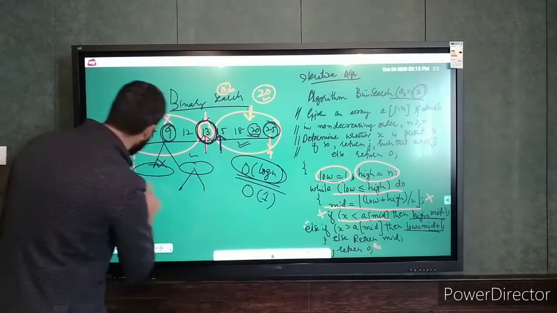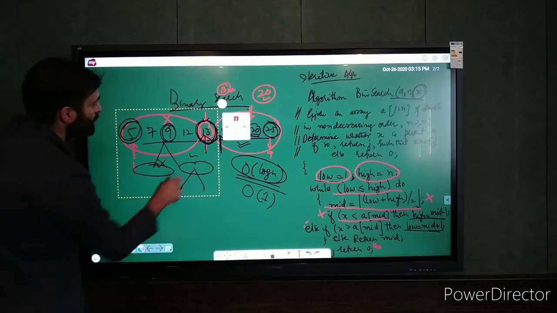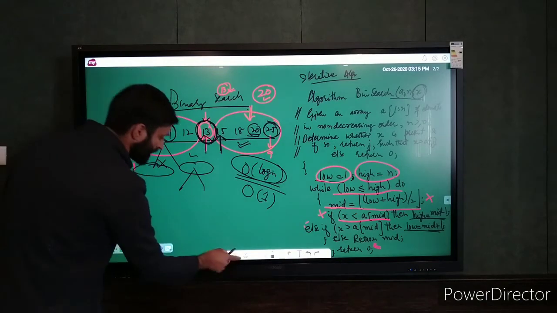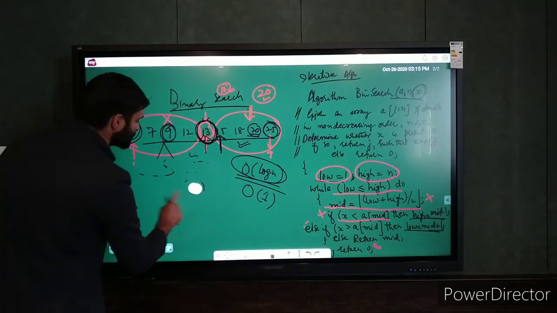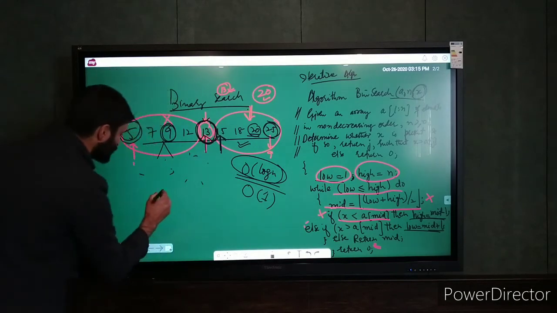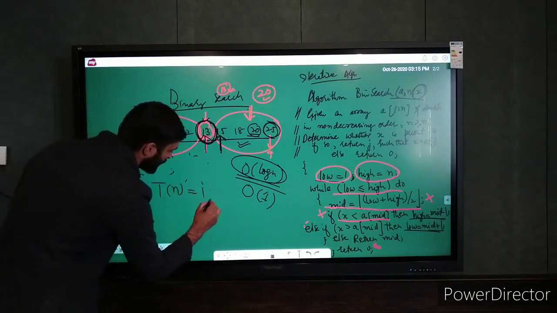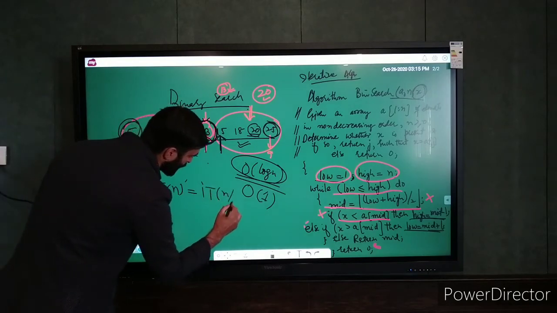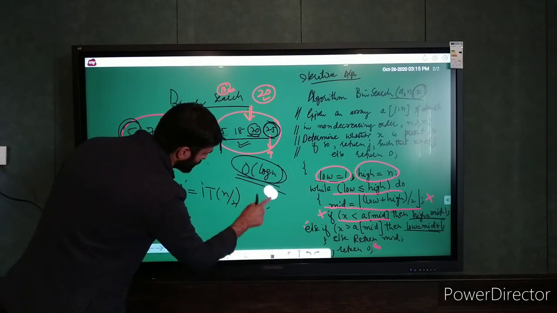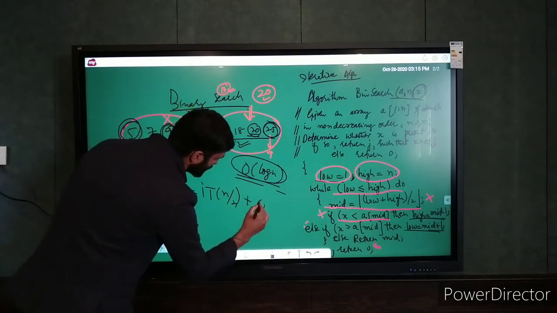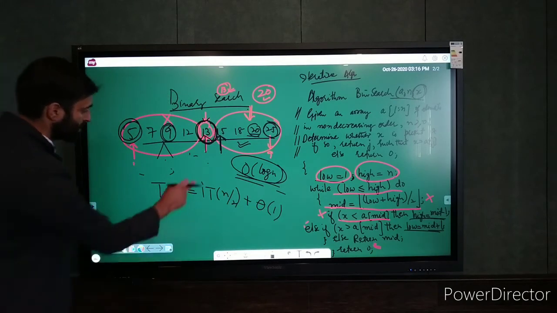Again, let me tell you the complexity recurrence relation for this. The recurrence for binary search, as we know, is represented by T of n is equal to T of n by 2 plus theta of 1, right? So it is simple.